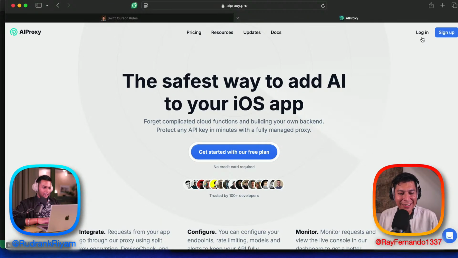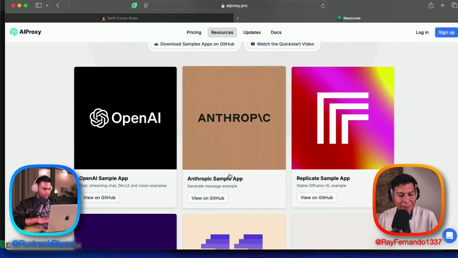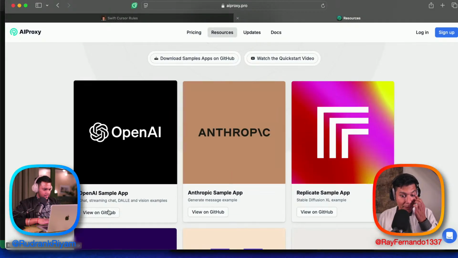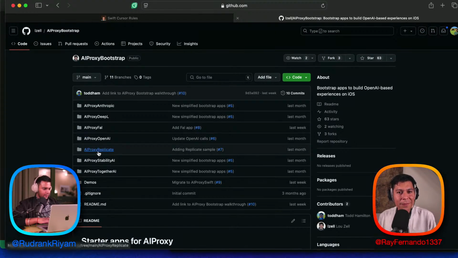I have already logged in and have everything set up. I will just copy the code from my previous projects. Perfect. But the main idea of working with it is that I go to resources and use an OpenAI sample app, and I will use this AI proxy's replicate.